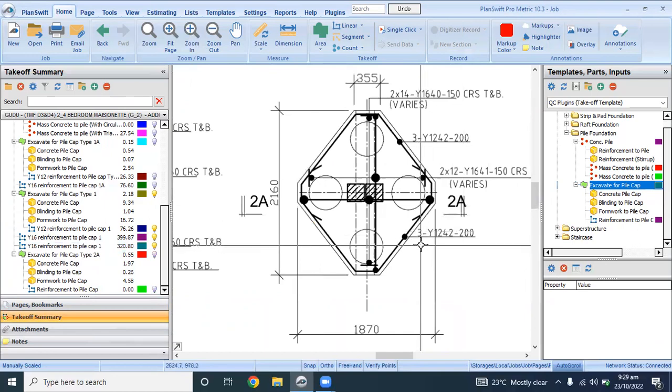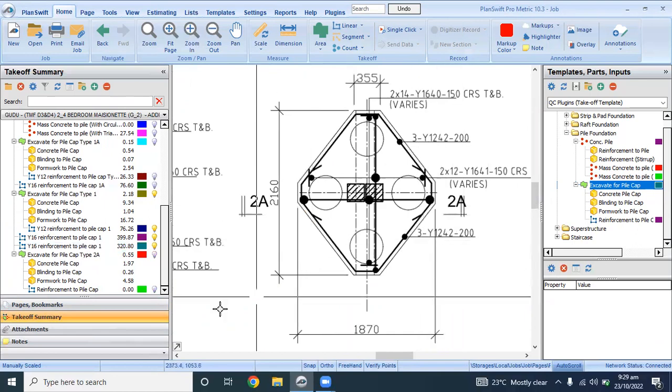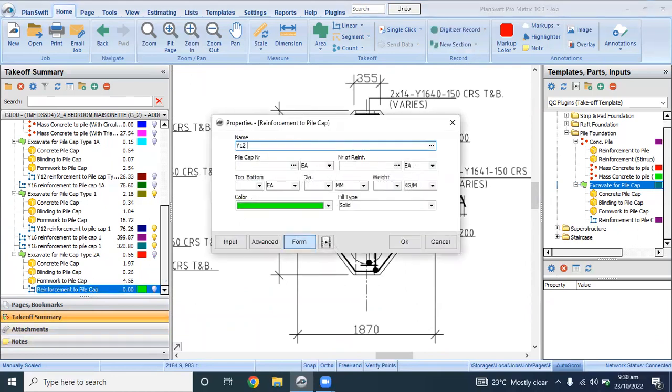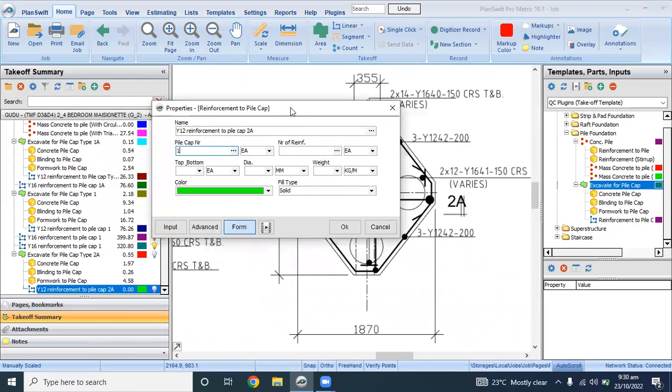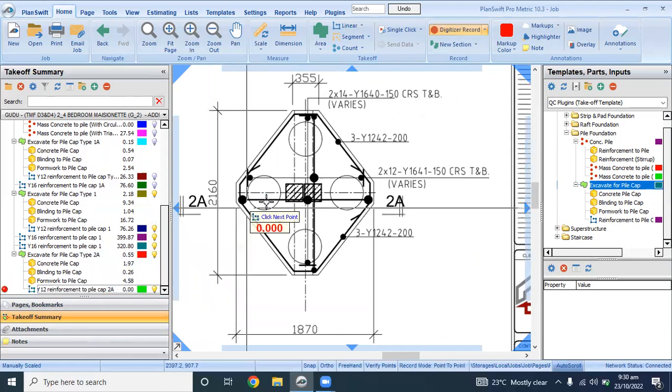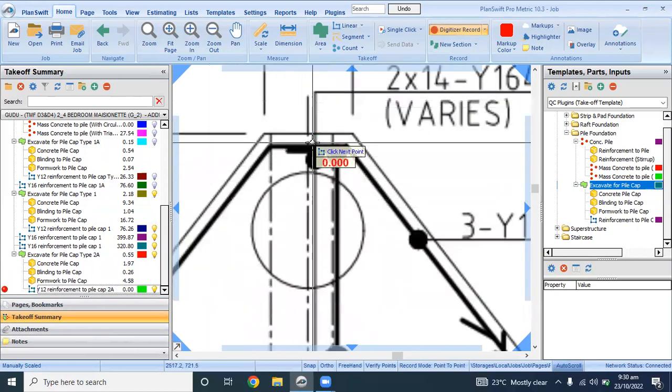So the perimeter reinforcement is Y12 we have in 3 places. So I will double click on this reinforcement and put Y12 reinforcement to pile cap 2A. The pile cap number, we have 1. Number of reinforcement is 3. It's not top and bottom, so I choose 1. Diameter 12. The weight of reinforcement is going to be 0.8 and click OK. So come here to the green ball. We take the measurement one by one.